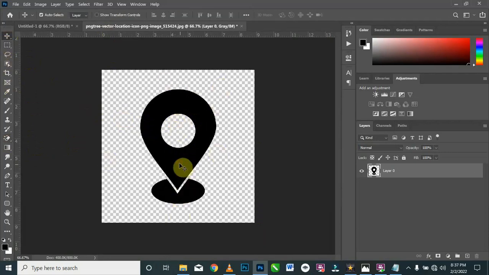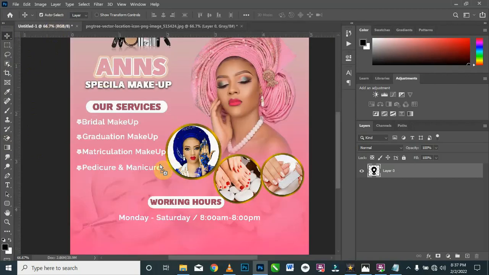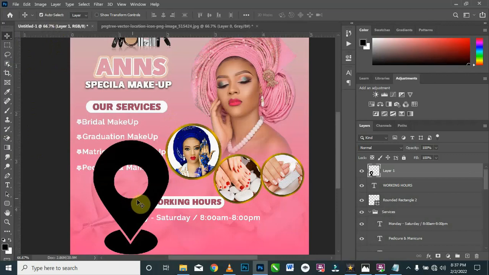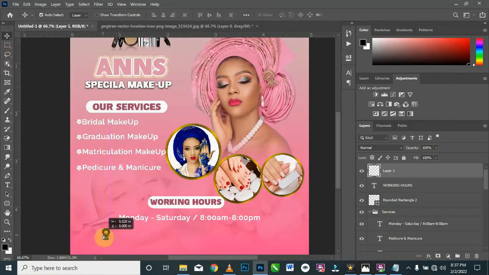So drag the location icon back to where you are doing your design, then you leave it here, then press Ctrl T on the keyboard to transform it like this, to make it smaller like that. Like this should be fine, and then press enter on the keyboard. Now I'm just going to position it here.